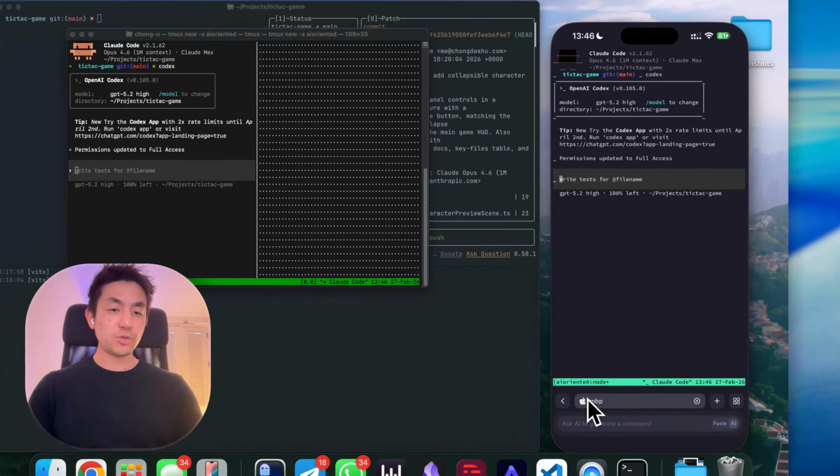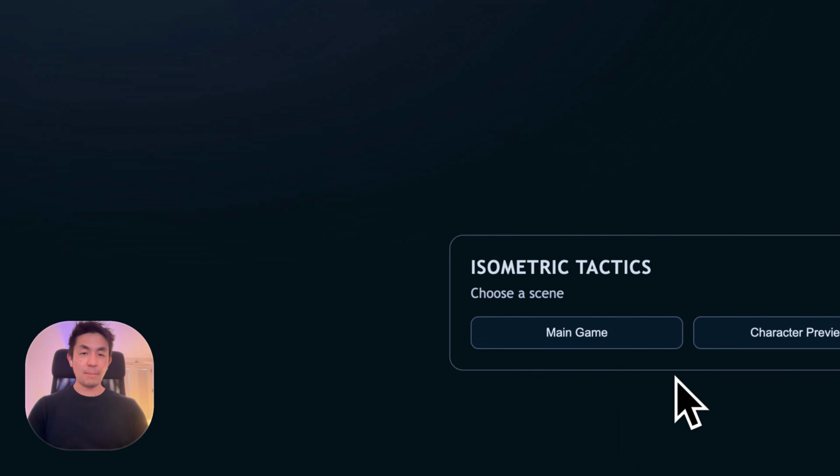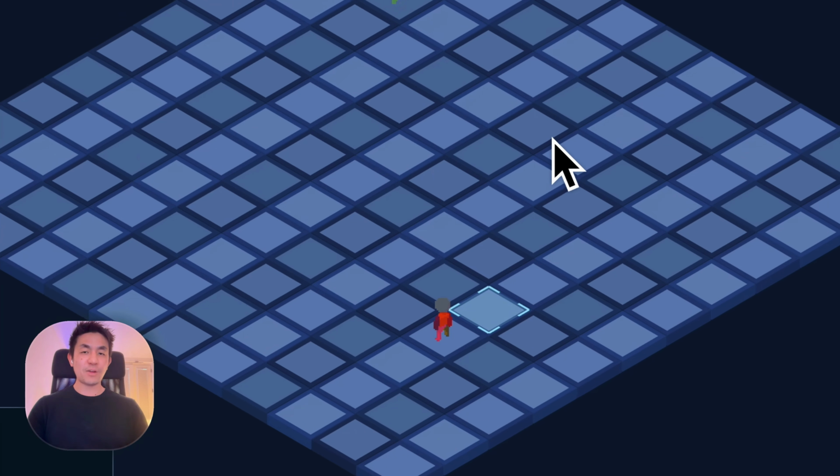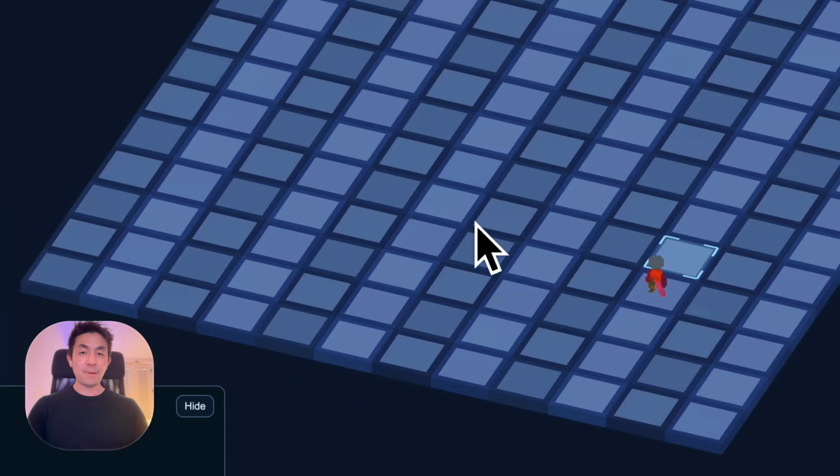So right here, I can actually use my phone, right? So let me show you the game that I'm making right now, the actual main game. If you play Final Fantasy Tactics, this should look a lot familiar, but I'm playing as my character.